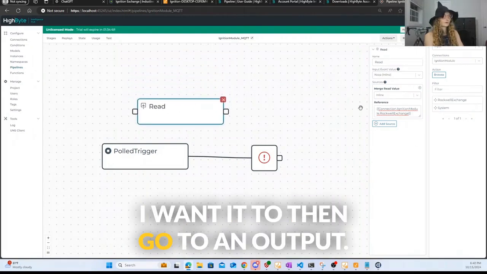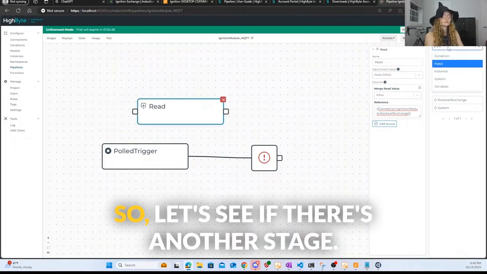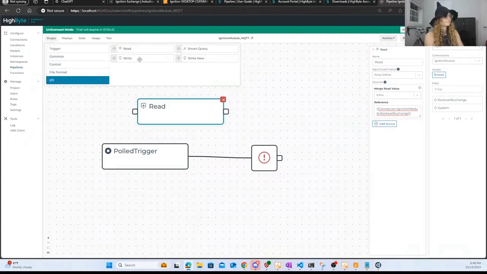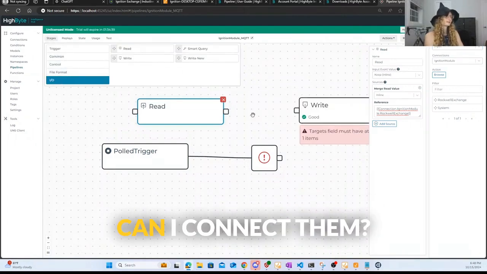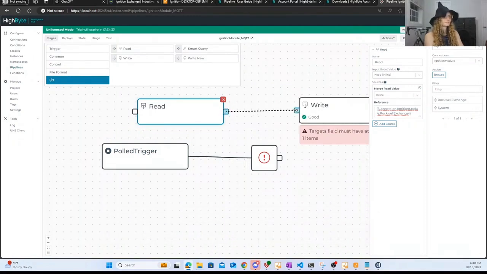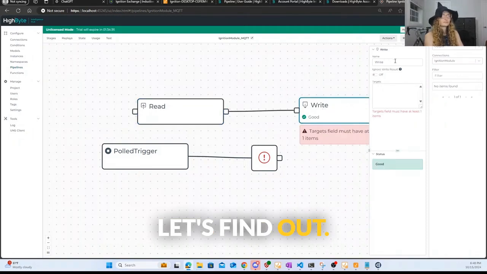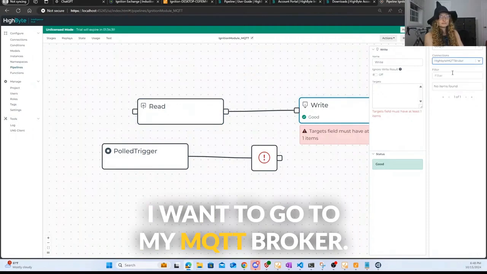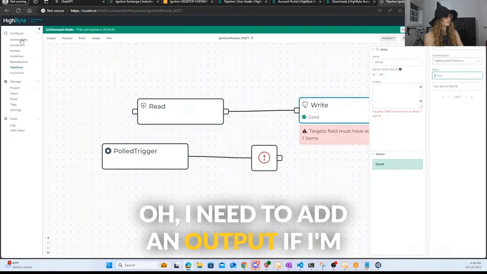I want it to then go to an output. Let's see if there's another stage. Right, maybe? Can I connect them? Let's find out. Let's go to output. I want to go to my MQTT broker. Oh, I need to add an output if I'm going to do that.